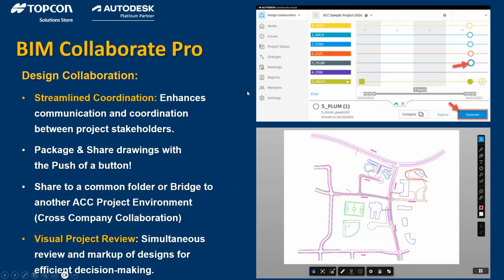Now, BIM Collaborate Pro comes with a couple of additional modules as well. There is a design collaboration module, and what this allows you to do is streamline coordination throughout your project's lifecycle.